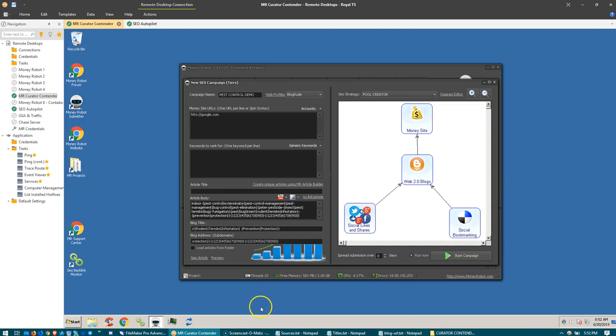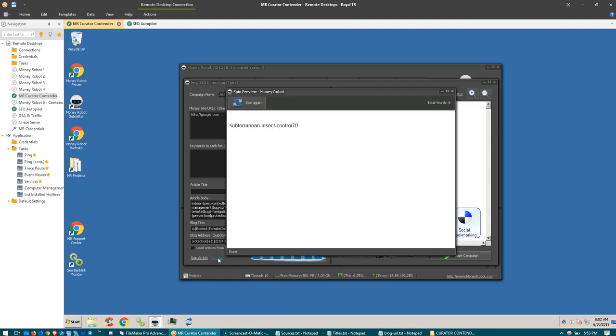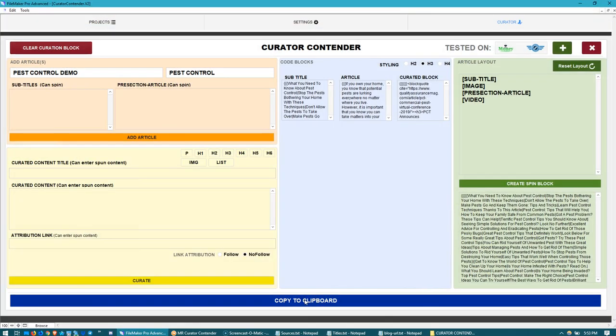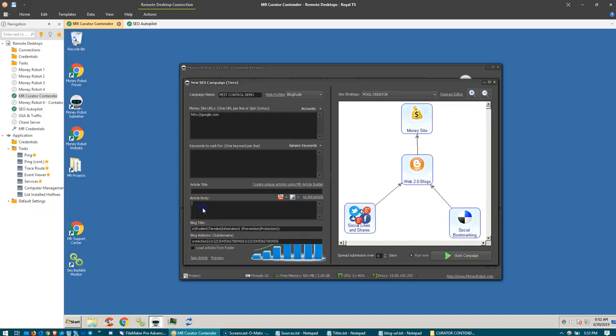Now I'm going to do a quick preview to see how this thing would look. I don't know why it's not grabbing it. Oh, I've got the wrong thing on my clipboard there. Remove that and copy to clipboard again. And I'm going to paste it in, Control V. It's a whole chunk of code, so it can take a second. And let's do a quick preview.